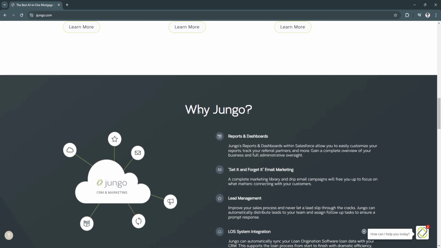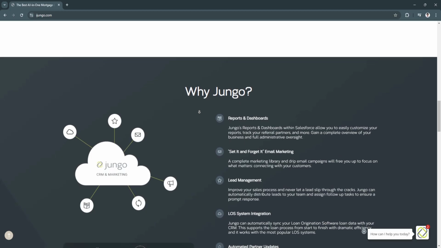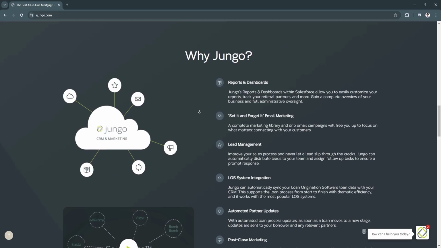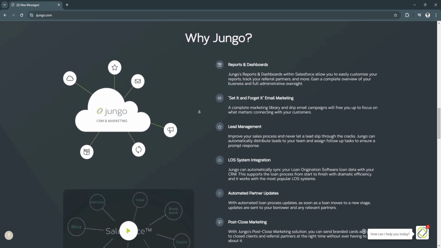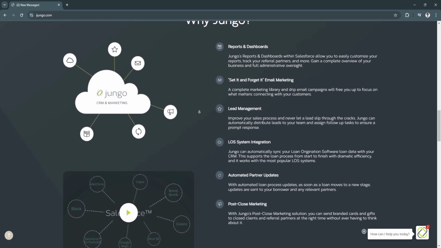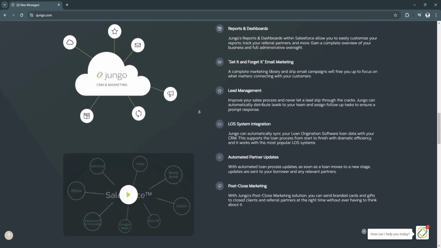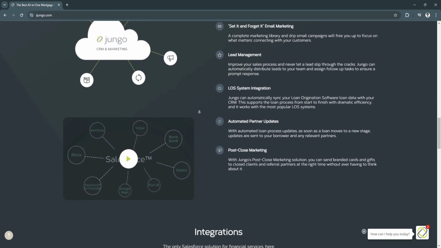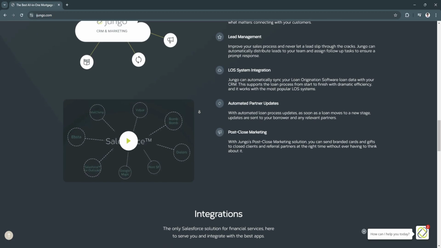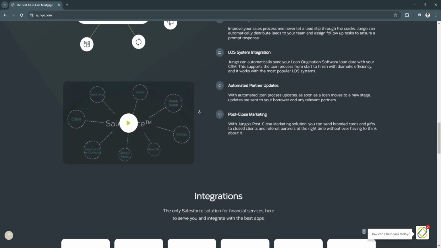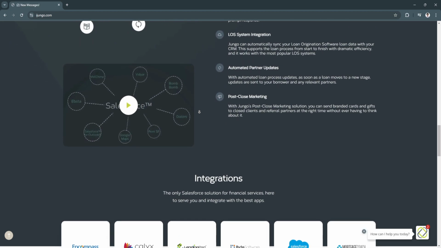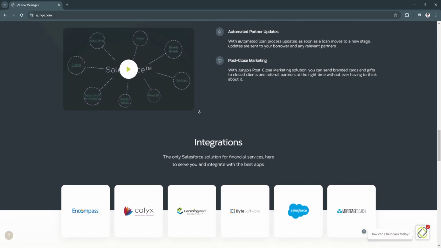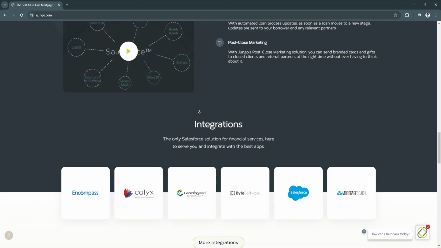So the key features and benefits of Jungo Mortgage CRM: first, it's lead management. You can organize, track, and nurture leads effectively, and it ensures efficient follow-ups and maximizes conversion rates by automating lead tracking and communication. Next is loan pipeline tracking. So you can monitor the status of loans at every stage, and it helps you stay organized and informed about loan progress, reducing errors and delays.